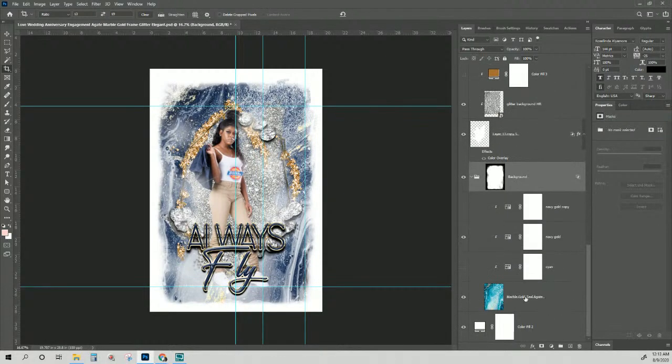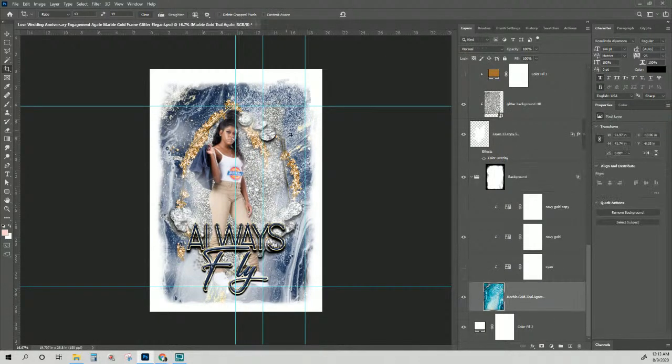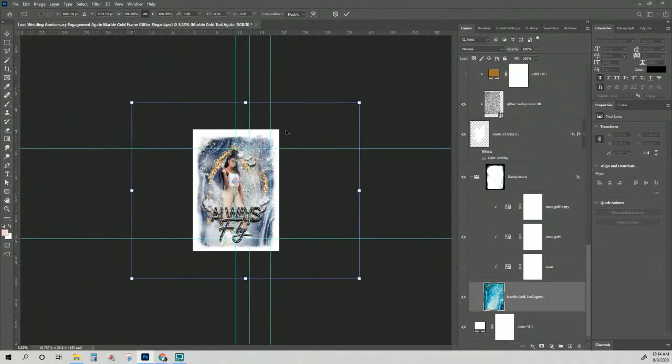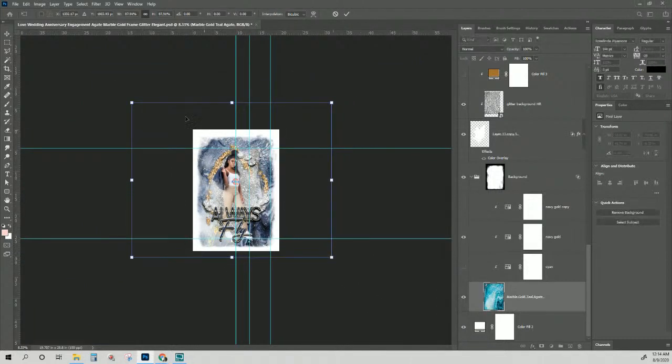Okay, and speaking of that, I'm going to resize my background a little bit, because for the all over, I got a lot of the details. So I'm going to hit Control T and see how big my art is back there. I'm going to bring it down a little bit so I get a little more of those details in the marble there. There we go. I'll hit enter.